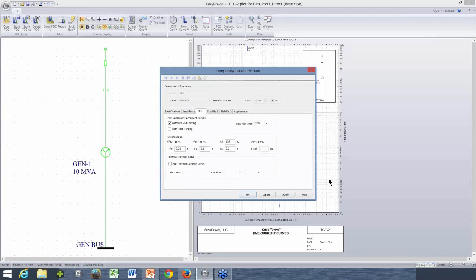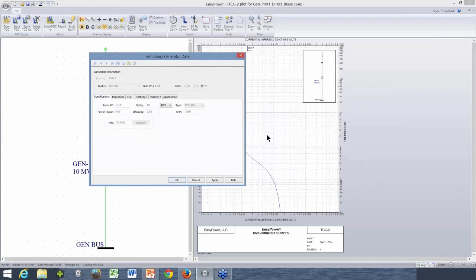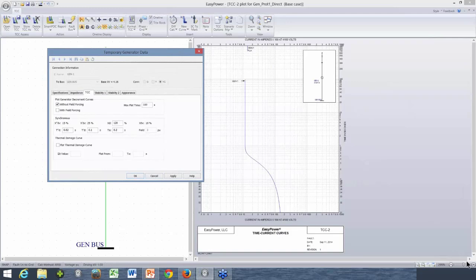And the subtransient, transient, is going to pull that out of the data in the specifications tab that you've already entered. You'll have to add the XD, which is the synchronous reactance, and the time constants. This you'll have to get from the manufacturer's data sheet or test reports. So the curve that's plotted here represents the generator fault current output without field forcing.